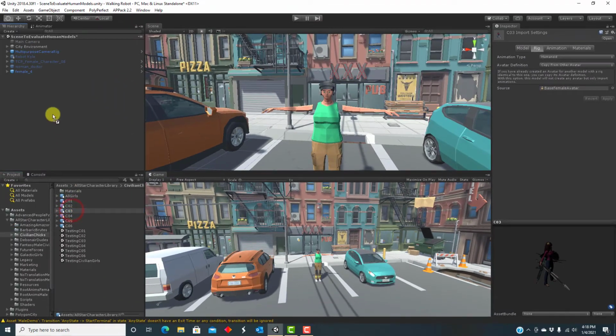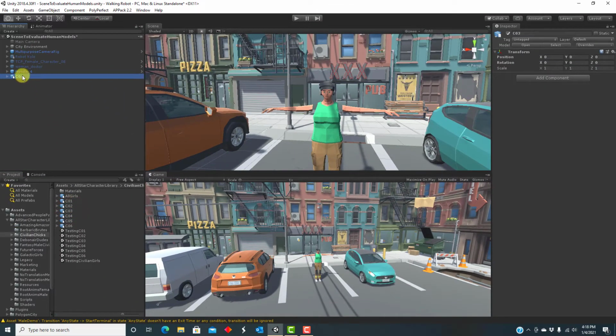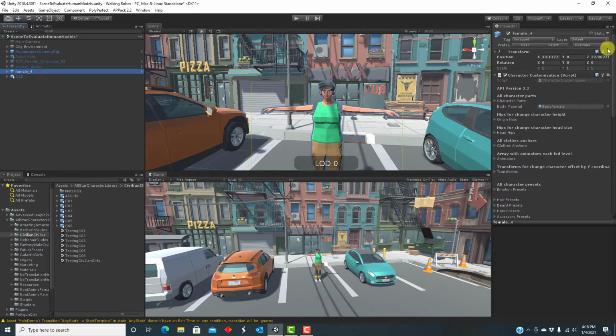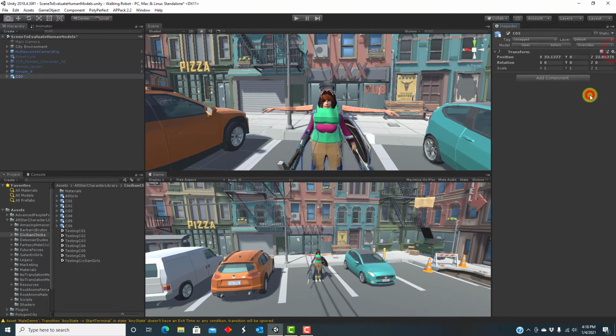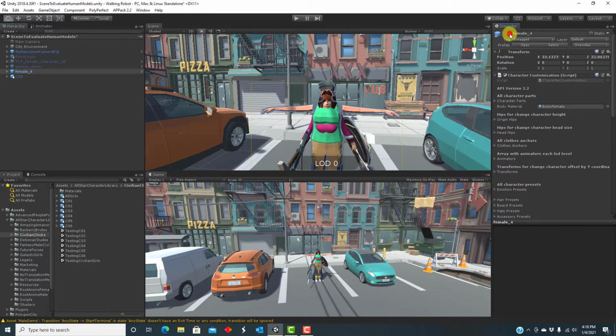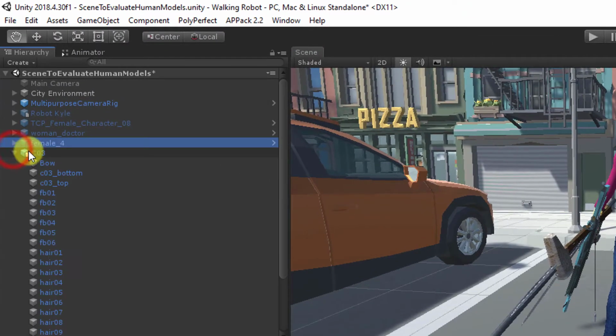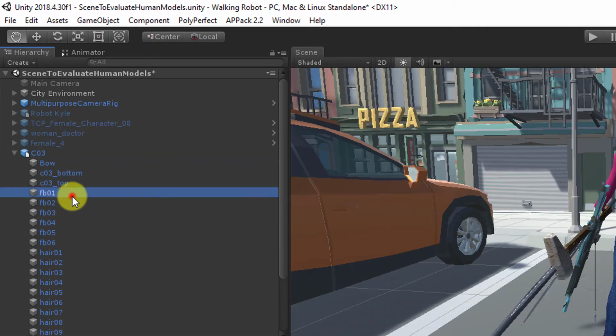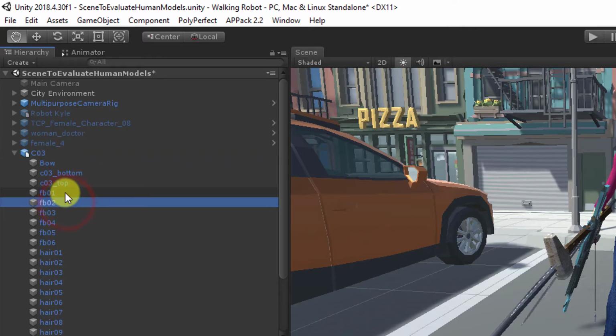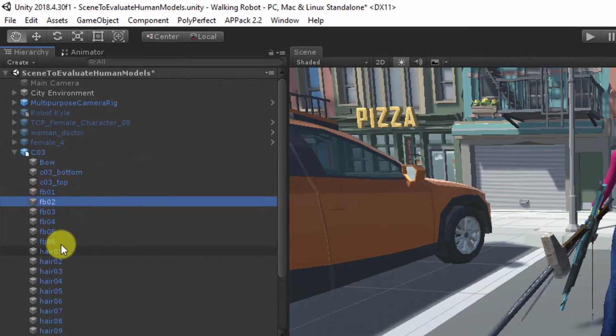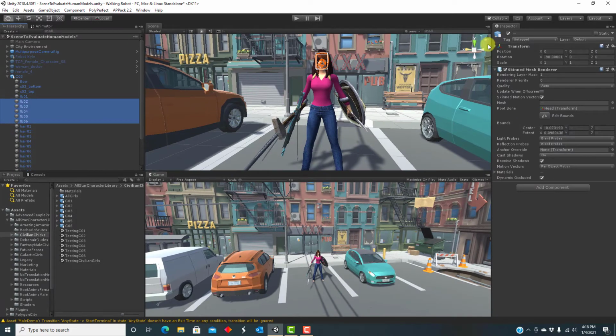Let's drag one into the scene, adjust its transform, and disable the previous model. The model looks a bit strange, and we can see in the hierarchy that the model has 6 faces and 16 hairstyles, and they are all turned on. Let's disable all but one face and one hairstyle.